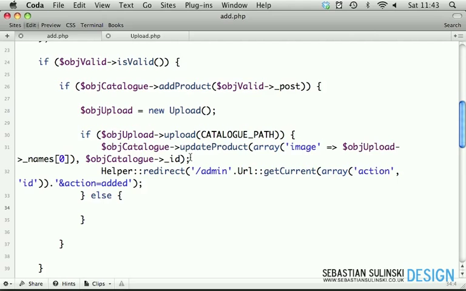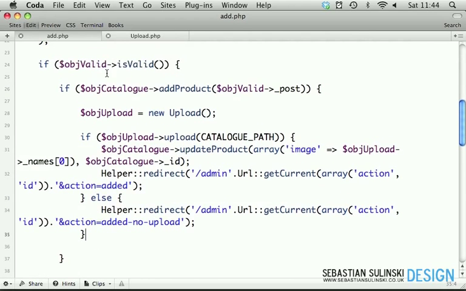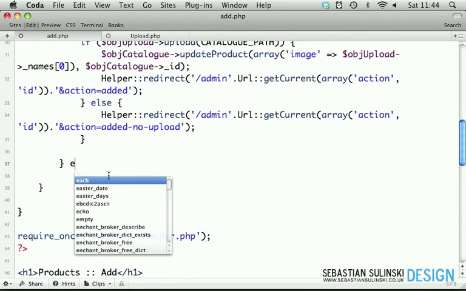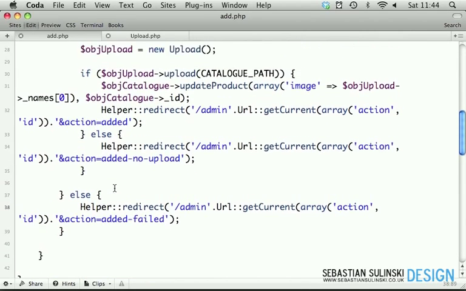Else, we're going to redirect them to a different page. We copy only the helper, because we don't need to update the product. We redirect them to the action added no hyphen upload. Okay, so that's what's going to happen when the product has been added successfully. Now if it hasn't been added, after the if we do an else statement, and we want to redirect the user to added hyphen failed. Okay, so that's everything inside of this file.